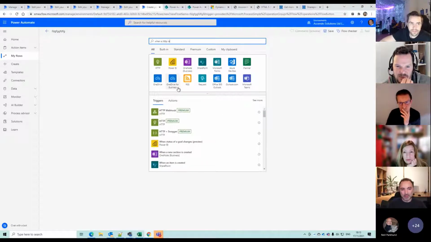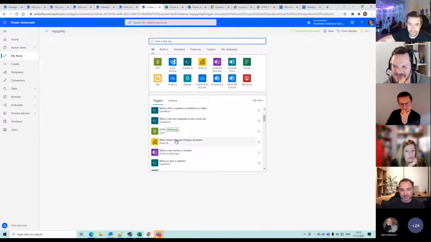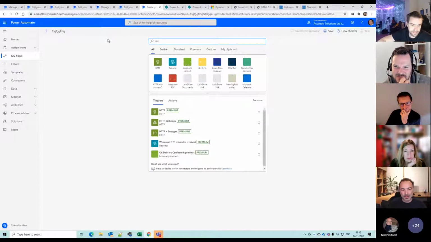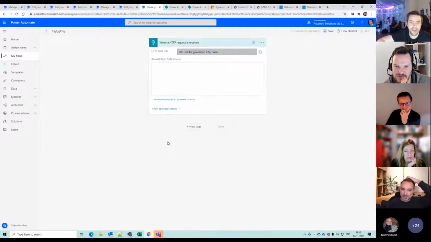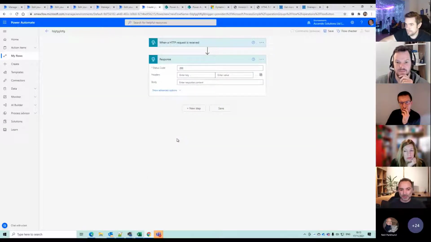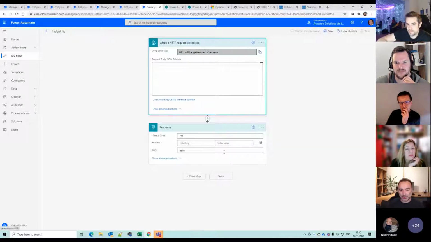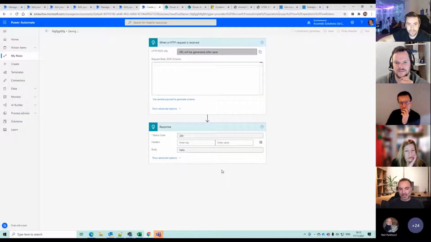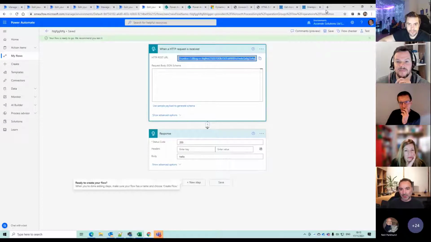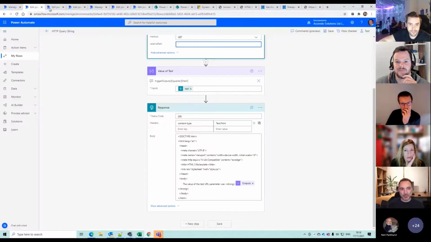if I say when a HTTP, where is it? When a HTTP request is received. Now, you can see it's got no URL there at all. I'm just going to put a response action there. I'm just going to type hello. This is going to come out a bit strange, but we'll get there in a second. When I press save, you can see here it says URL will be generated after you've pressed save. So if I copy that now, put it into my browser, it'll give me an error message, but we can fix that pretty quick.